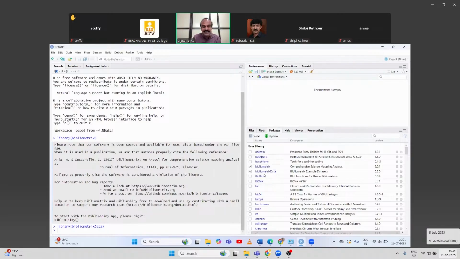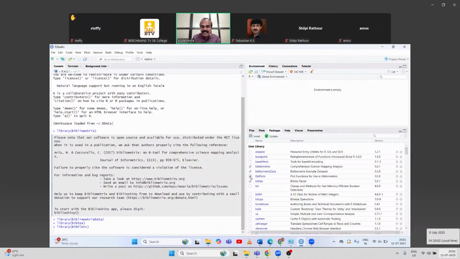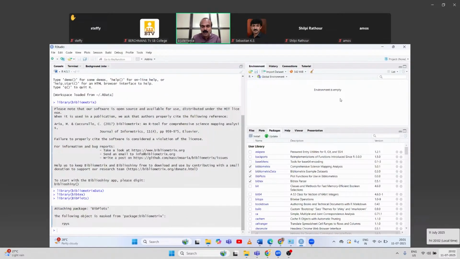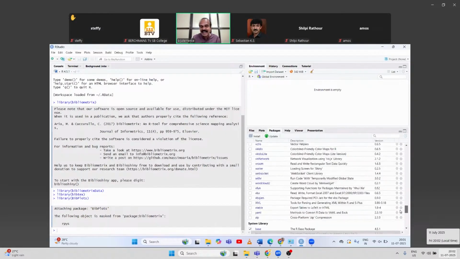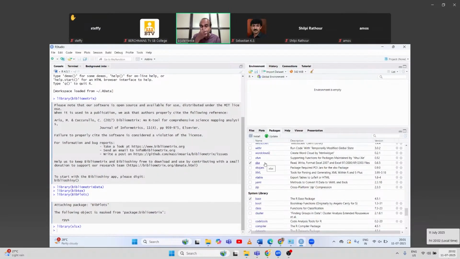And the third one needed is BibTeX. That BibTeX is also there. So BibTeX is the third package we needed. And the fourth one we need is BibPlots. And the fifth one we need is XLSX. So these are the 5 packages you need to install in your RStudio.